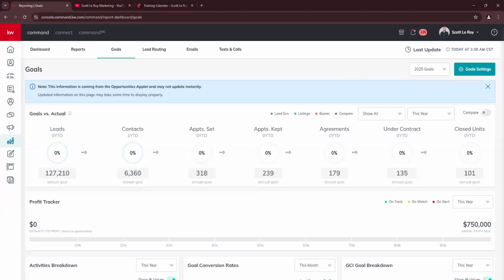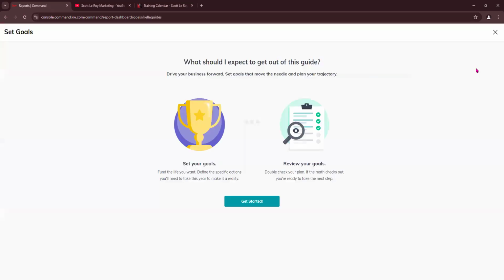goals. So the next thing we want to do is hit this button up here in the right corner that says Goal Settings. So this is where we're going to come in and actually set our goals for the 2025 year. This is also where you will come in if you're looking to make changes to your goals.